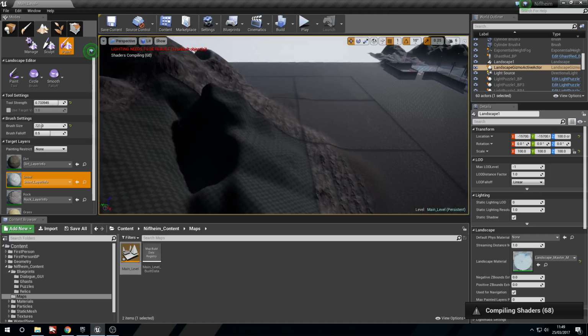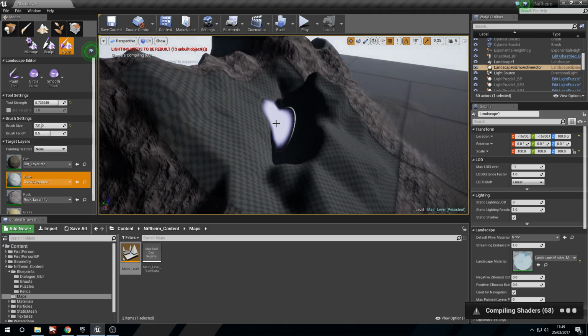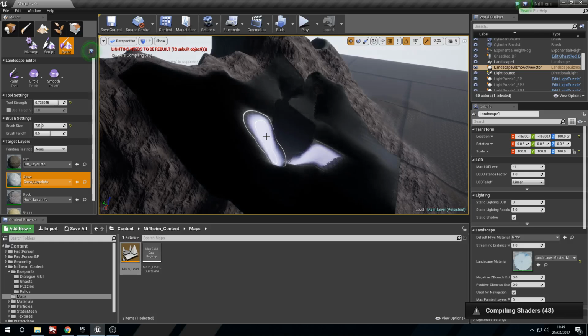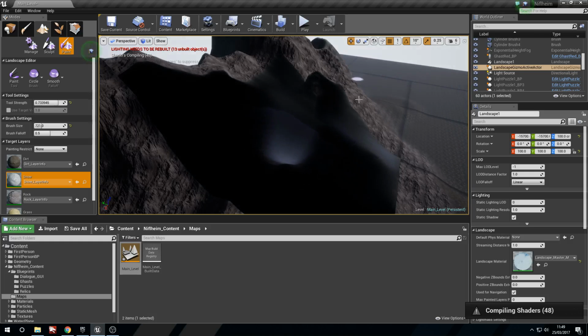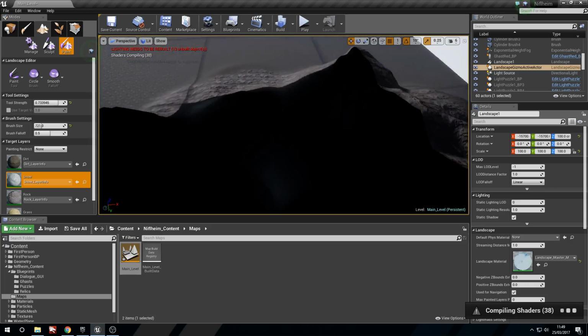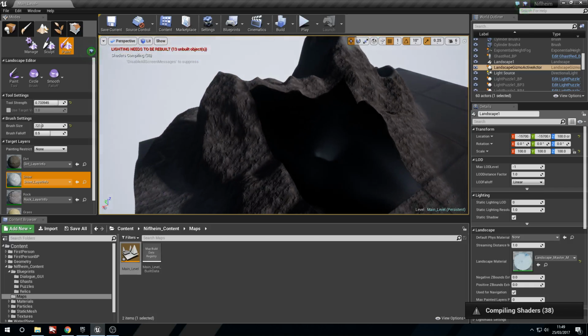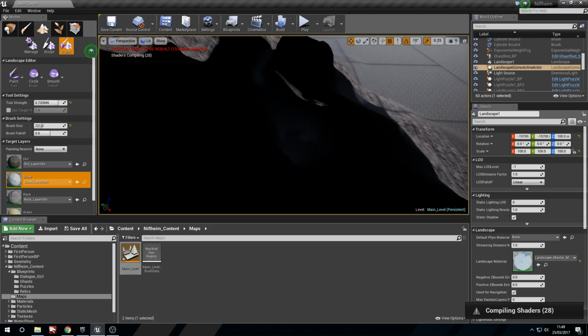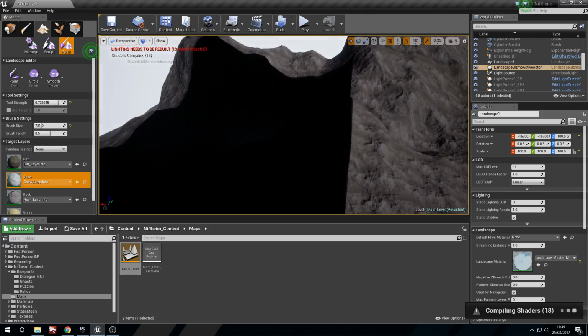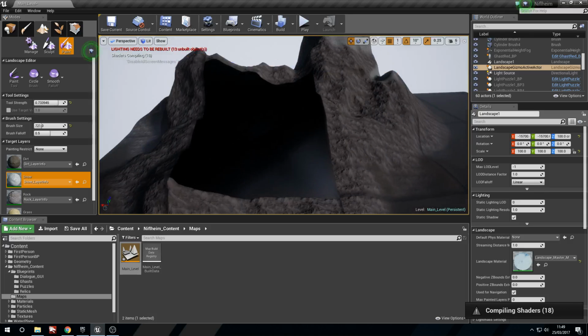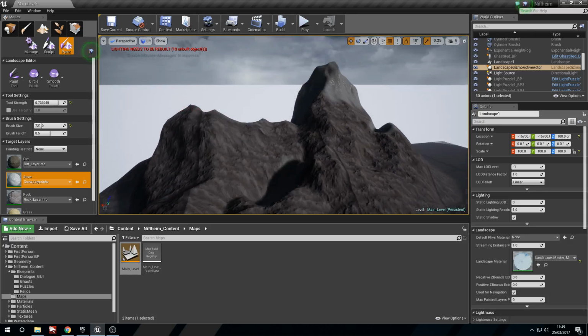So sometimes you're going to get this. Now I'm not going to continue pressing paint, because if you're painting while it's compiling, you can sometimes get a nice crash. Oh, we've gone black. Why have we gone black? It's just full on deleted all the info there. Okay. Well, there we go.